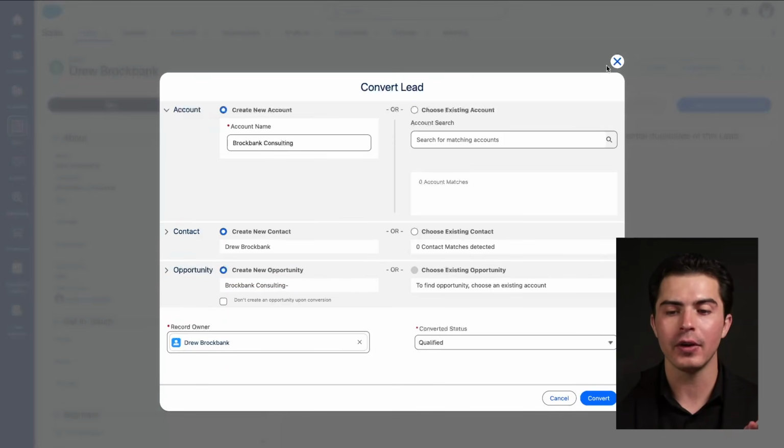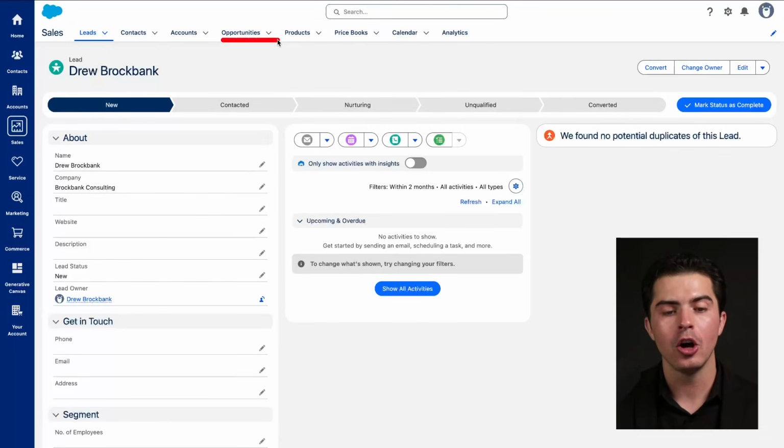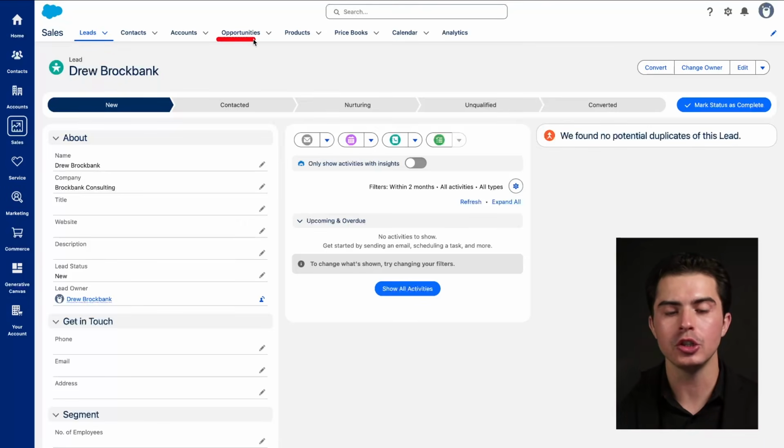Leads are unqualified opportunities, and then deals or opportunities here are qualified deals to do business with someone, or qualified opportunities. Another way to think about this is leads is usually where SDRs will be, and then opportunities usually where account managers or account executives will be. Okay. So that is the leads module. It's where unqualified opportunities go.